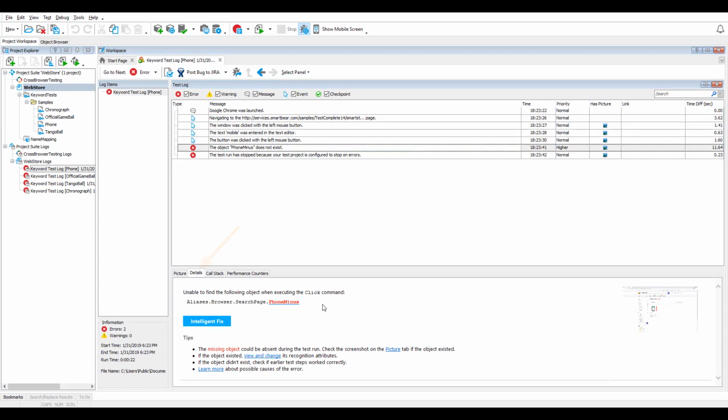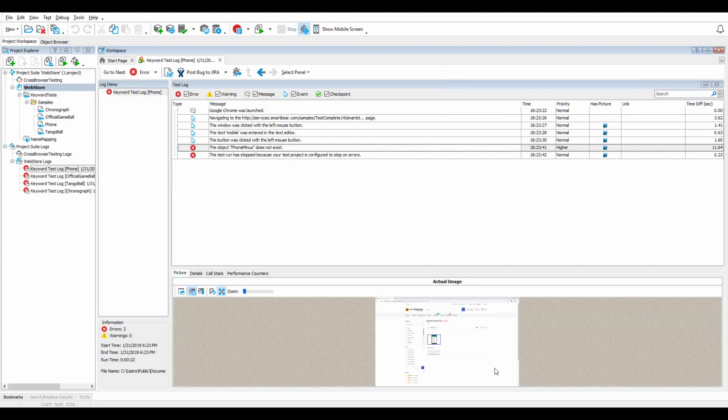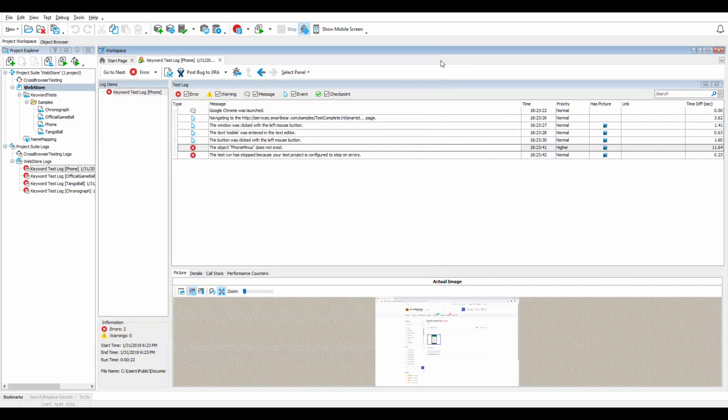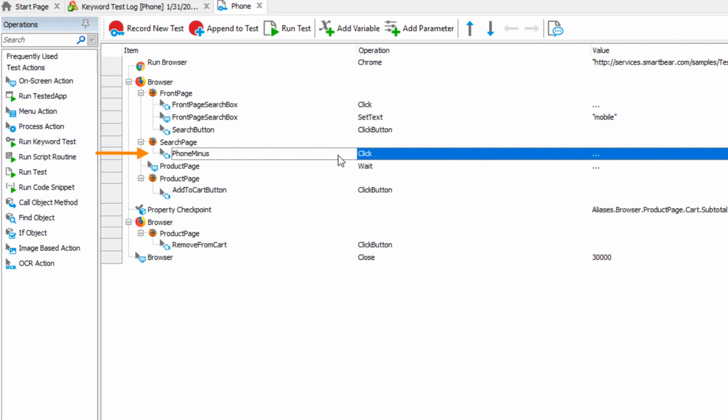Open the Details panel to view the full name of the missing object and its image. In the Picture panel, we can see the screenshot of the tested application taken when the error occurred. To examine the error further, double-click the error message in the test log. This will jump us to the command that caused the error. Our test was trying to click the phone minus object when the error occurred.